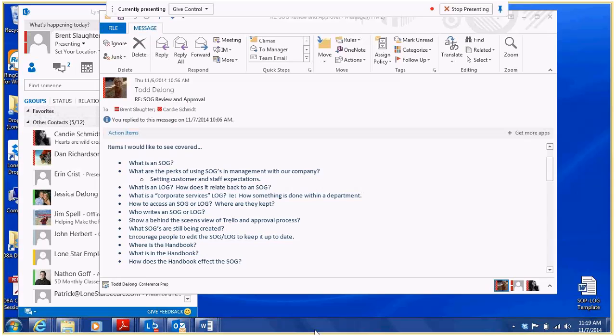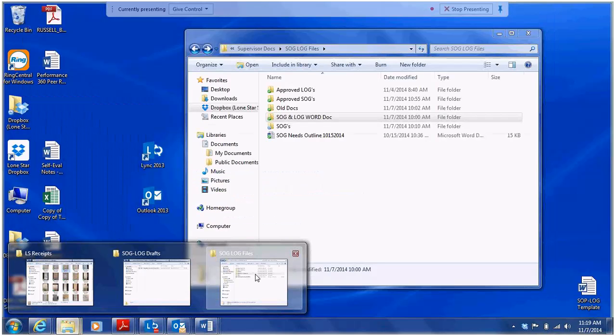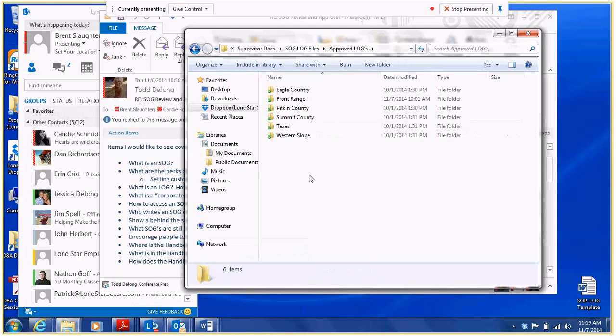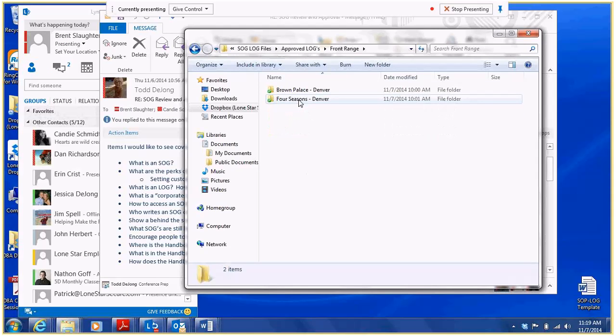The difference between these two is that the SOG is issued from the company. The LOGs are actually issued by the contract managers. Right, so the person responsible for that individual site, because you should know it better than any of us, to be honest with you. So if you look here, under there we've got Front Range, right? We've got Four Seasons Denver, and that's where all of your LOGs will be stored.